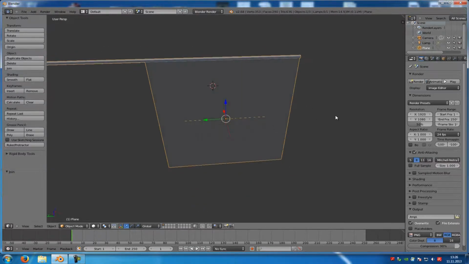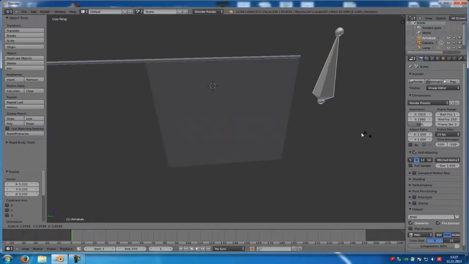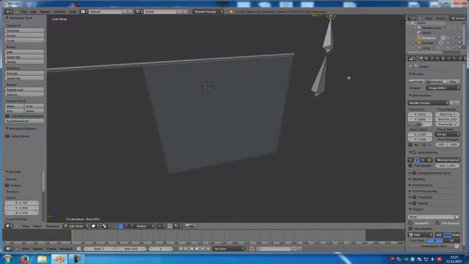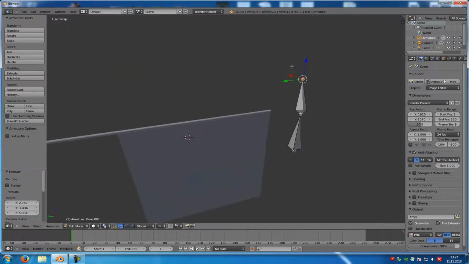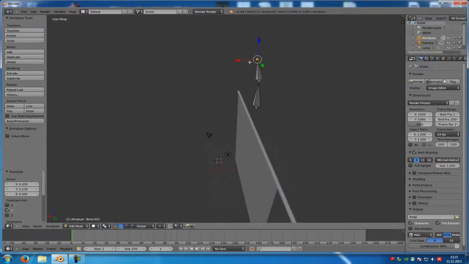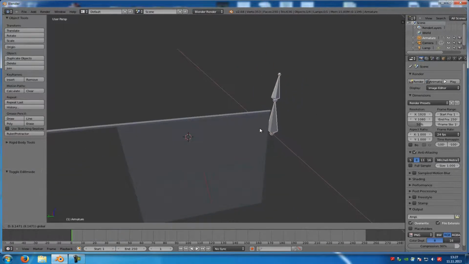So now we have to add a bone, so go to Add, Armature, Single Bone. Then scale this bone up, like this here, and go into the Edit mode. Now in the Edit mode, press E to extrude it and create the second bone, like this here.